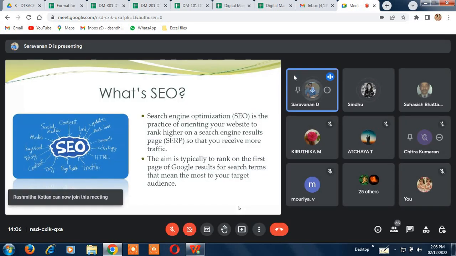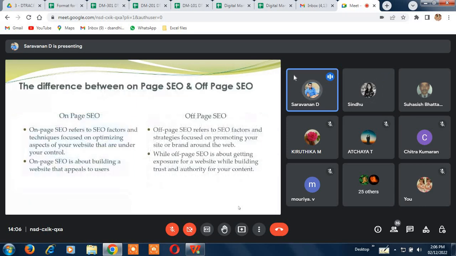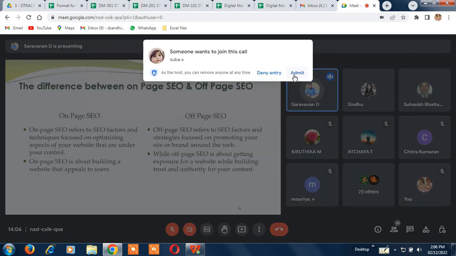It's an optimization where you get... Then comes the point of what is on page and what is off page, and what's the difference exactly. What are the factors which are under your control? What appeals to the user is more the on page stuff, and off page is like promoting your brand and those kinds of things, building trust and authority. That is the major difference, which I noticed when I read it.